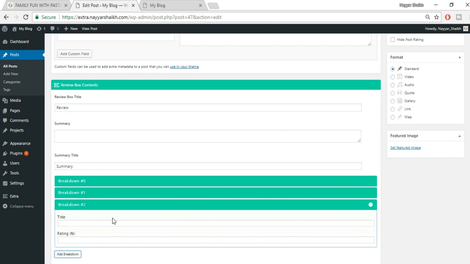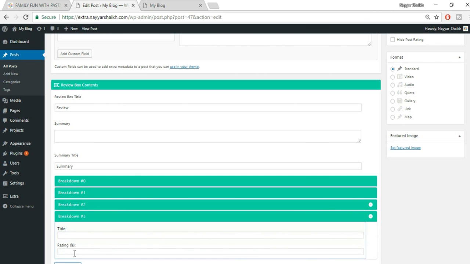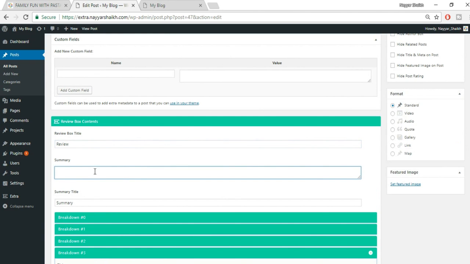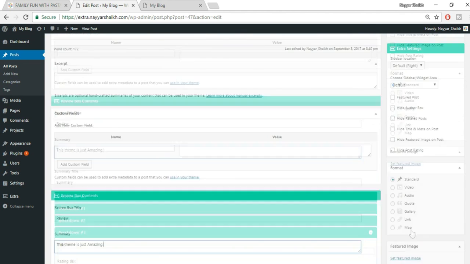Then another thing could be mobile friendly, whether it is mobile friendly or not. So again, I can type in mobile friendly, and I can give this a rating, for example, 70%. Okay, so basically this is what it is. You can also have this review. For example, you can change the title review, and you can also have a summary. Let us put a review. This theme is just amazing. Fine, so you can have a review over here. Okay, so this is how it works.